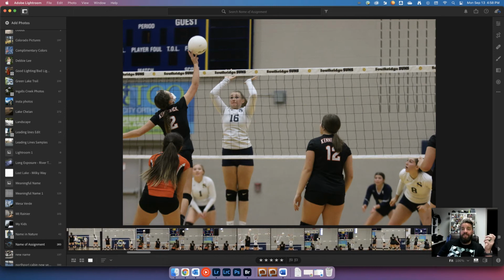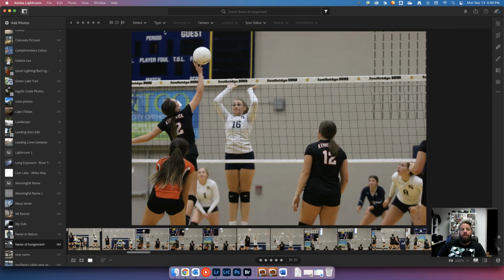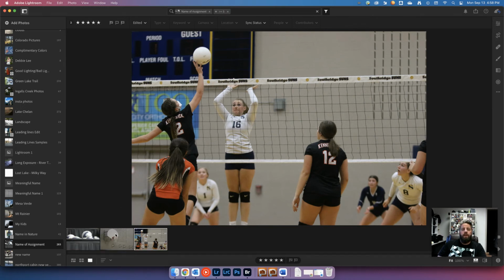For this assignment, I was supposed to have 5 photos, and so I need 5 photos that have 5 stars here. How do I know? Let's say I lose track and I can't remember how many I've given 5 stars to. That's easy. What I'm going to do is come up here and click on this little funnel right here, and say, only show me photos that I've given 5 stars to. So 1, 2, 3, 4, 5. There you go. I'm now only seeing the photos that I've given 5 stars to.